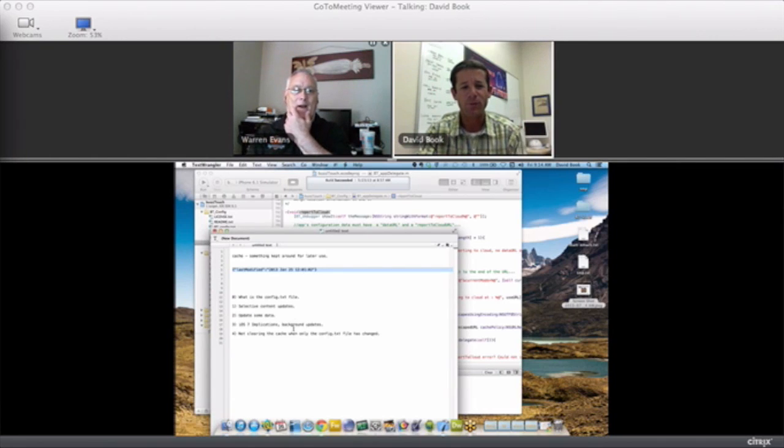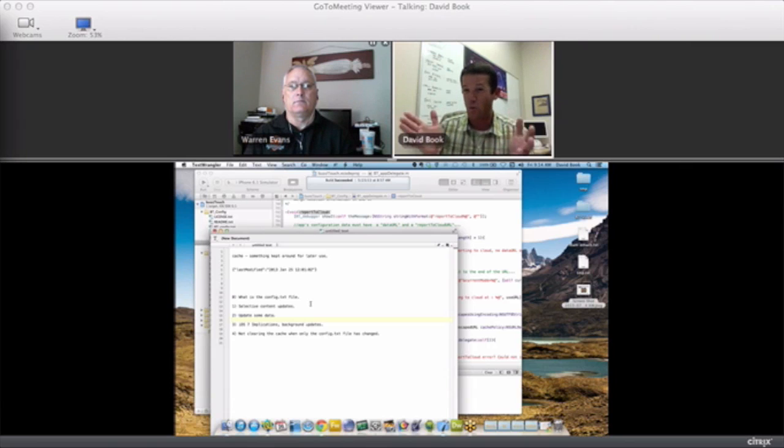And number 4, we'll go back to the iOS one, but not clearing the cache when only the config.txt file has changed. The reason that it can't do that is because, again, on this concept that it doesn't know what changed, if it doesn't get rid of all of these old files, a couple of things can happen. Let's go back to the simple image example.